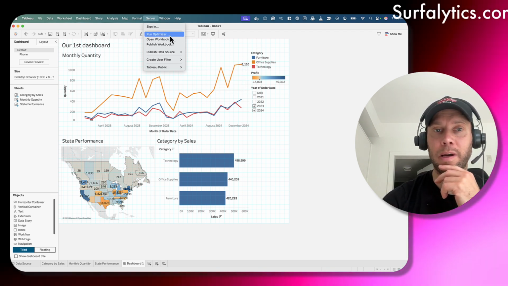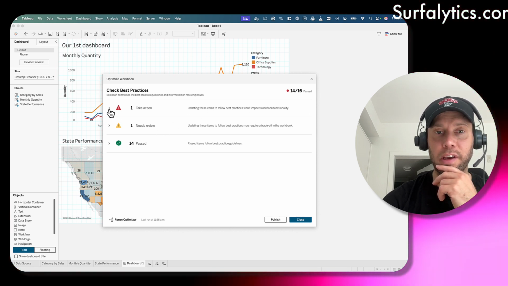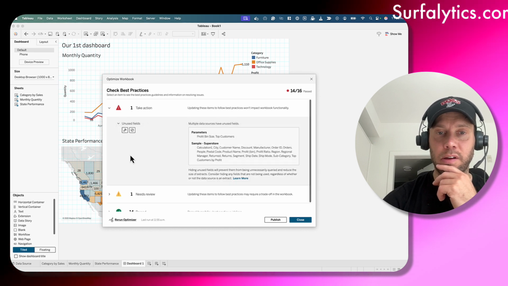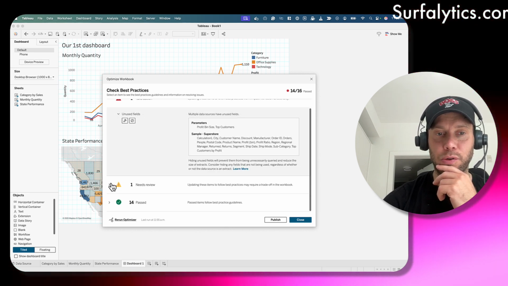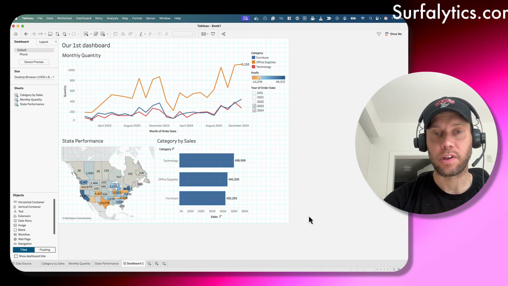For example, there's a run optimizer. The optimizer tries to see what the best practices are for performance, and it can suggest what's good, what's bad, and so on. It has some kind of checking things.